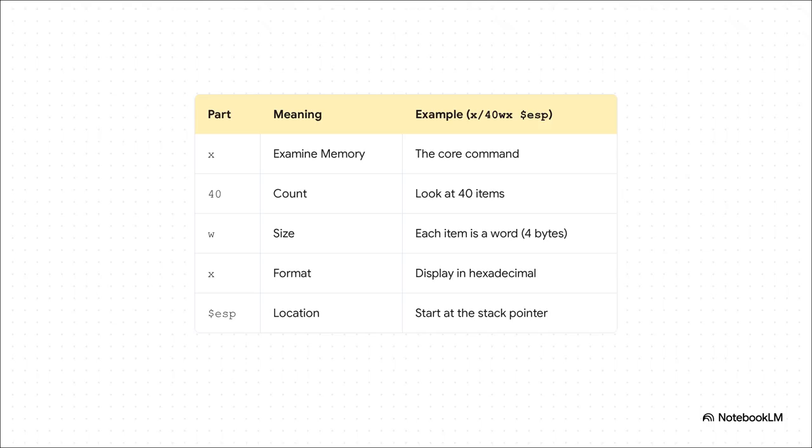The second x is the format. Show them to me in hexadecimal. And finally, $esp is where to start, the stack pointer. So put it all together, and x/40wx $esp just means show me 40 4-byte words in hex starting from the top of the stack. See? Not so scary when you break it down.